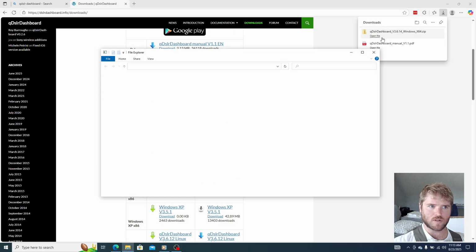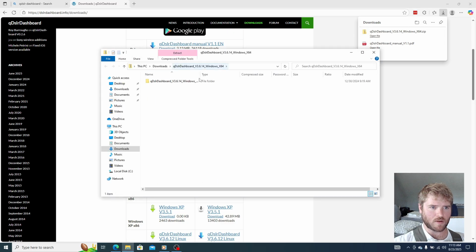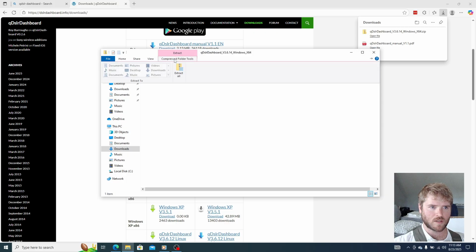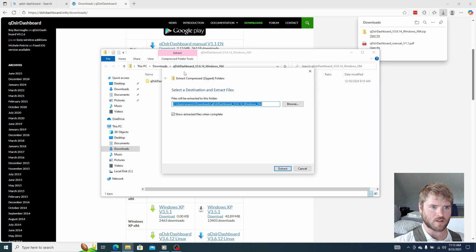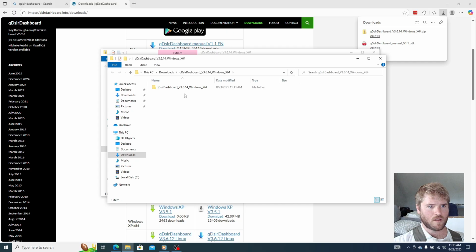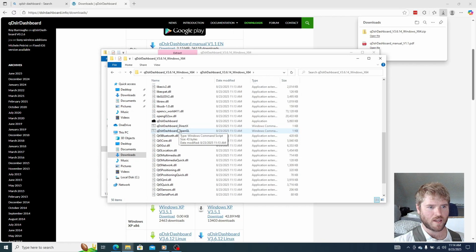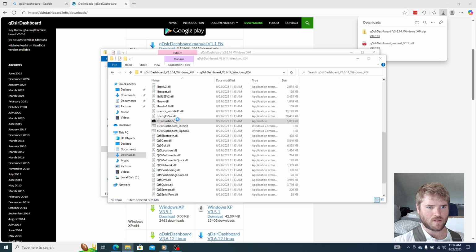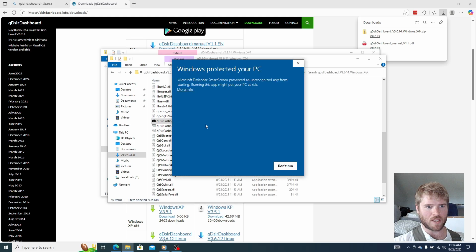Once that's done, we'll go ahead and open it up. And we're going to unzip it. So I'll click there and click Extract All. So now we have this folder in our Downloads folder with all these files in it. And I'll just go ahead and show you inside that folder, you've got the Qdslr Dashboard application. You can double click that and go ahead and open it.